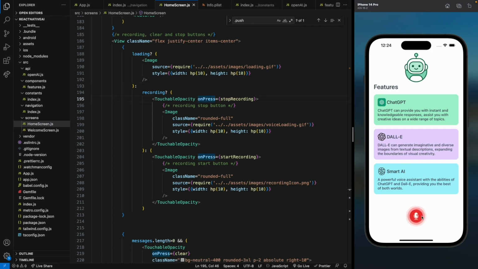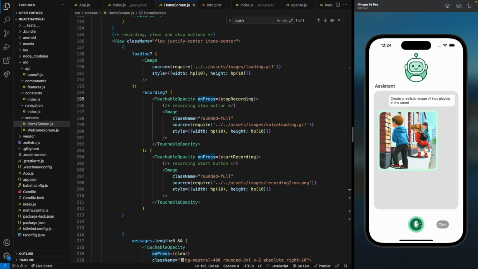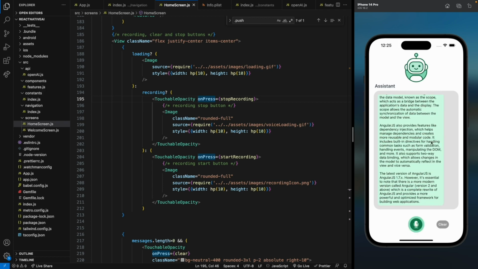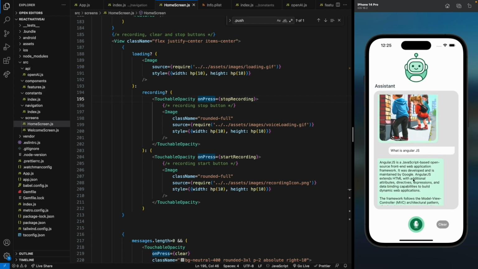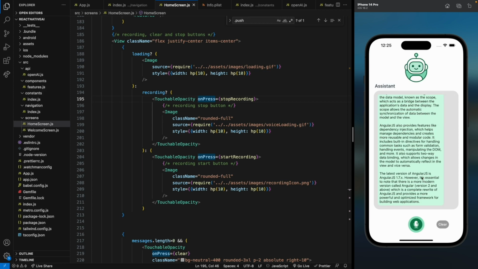Create a realistic image of kids playing in the street. Okay. What is AngularJS? Okay, so as you can see, our loader is working and we're getting all the images and all the responses from ChatGPT. Let's see if it remembers the context as well.